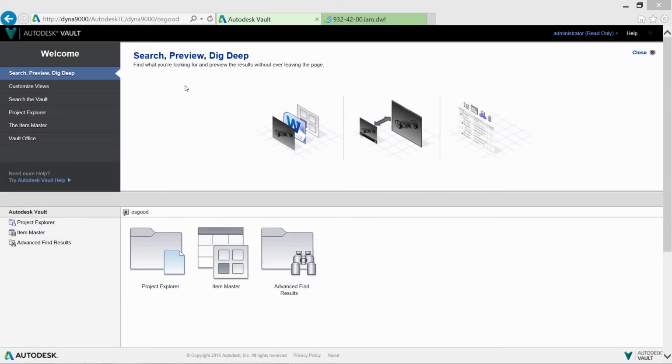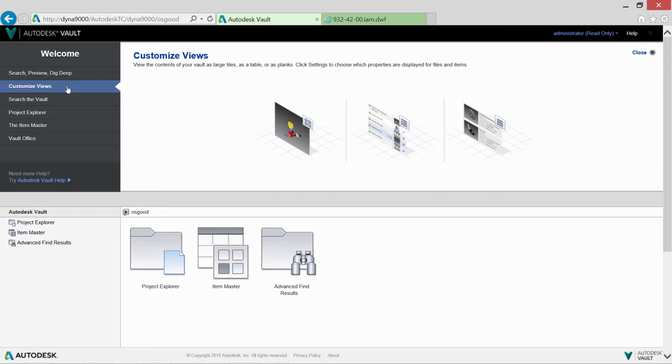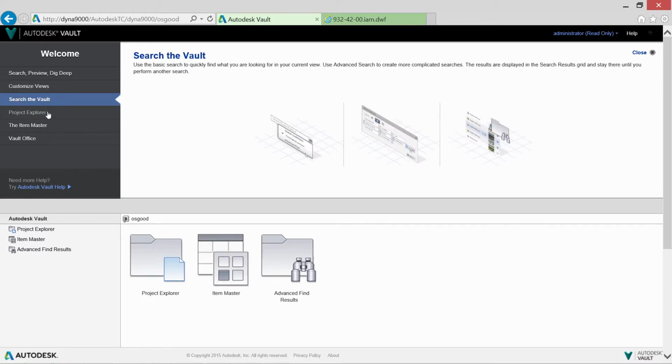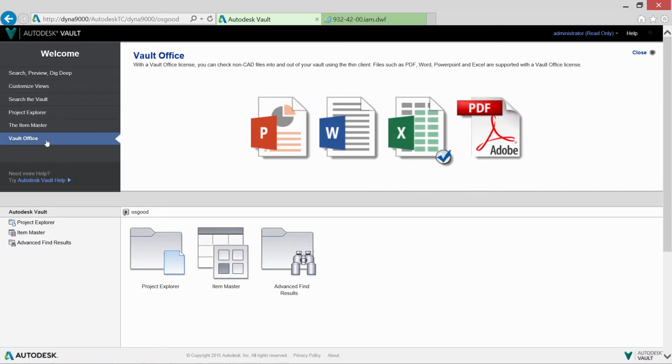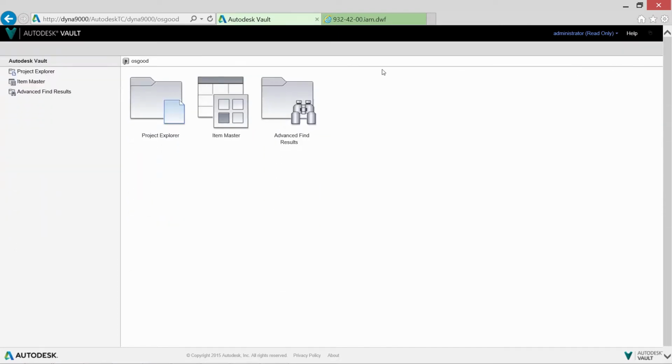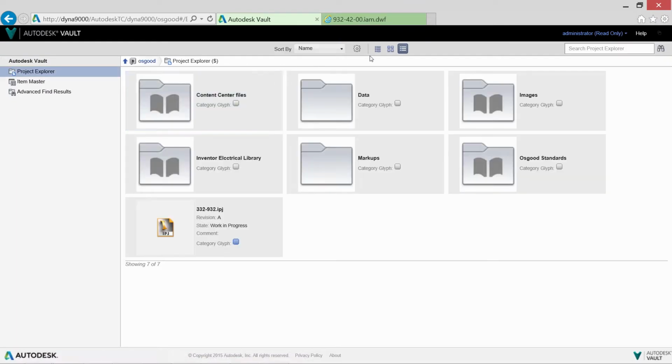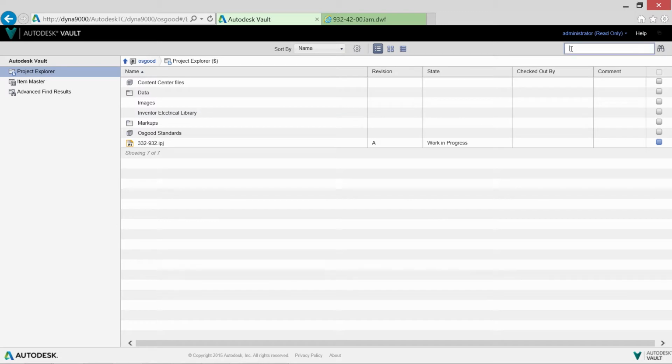The Vault web client allows you the power to search, customize your views, look through your items, and you can check in and out any additional files like Microsoft Office or PDFs that you need in the system. Here in the web client, we'll perform a search and we'll find some existing servo motors.